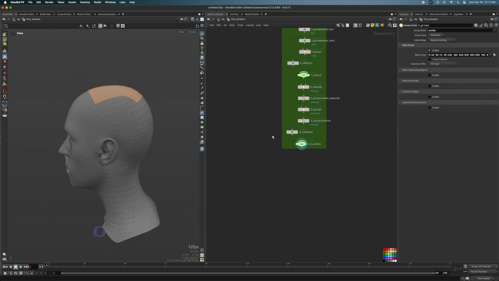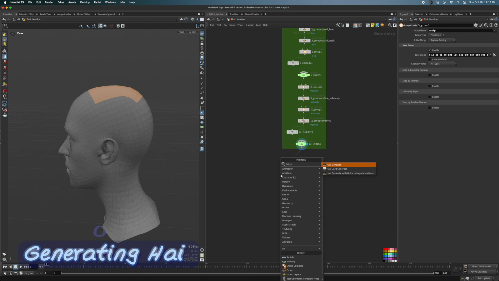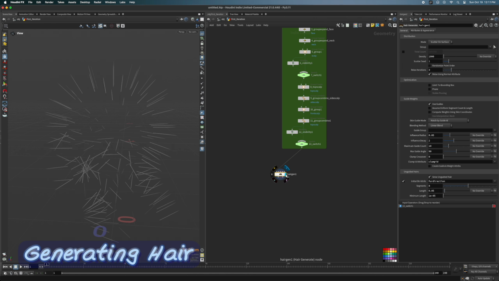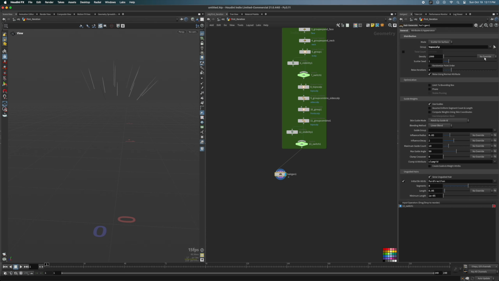Now it's time to start generating some hair. From that switch node, I will drop down a hair gen node, wiring the output into the skin input, which is the first dot at the top of the hair gen. And then the group to scatter on surface will be the top scalp and the front scalp. I need to increase the density by more than 1,000, so I'll jump up to 100,000.